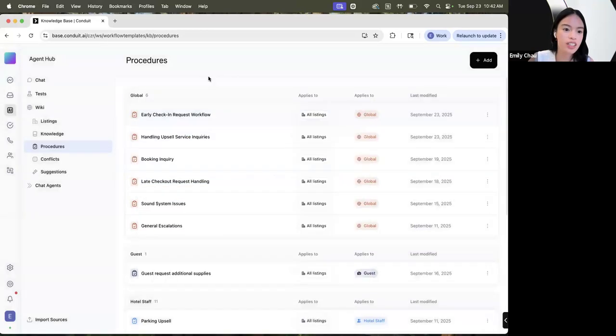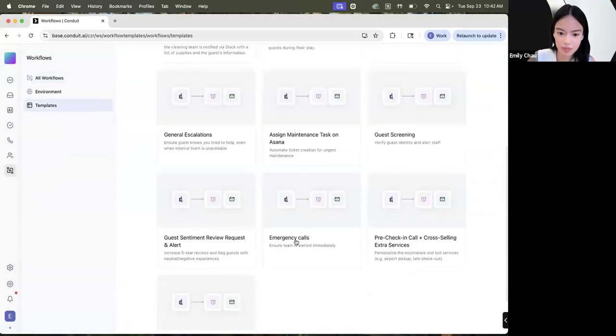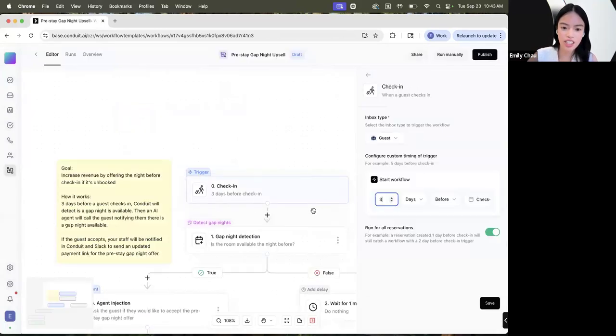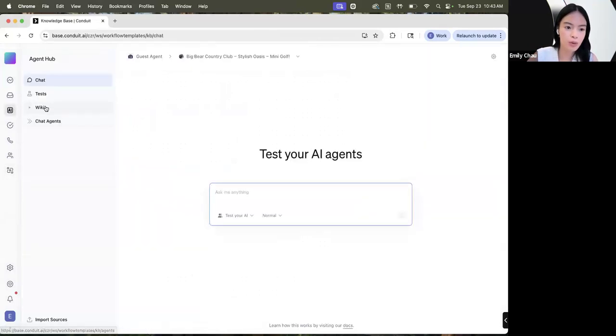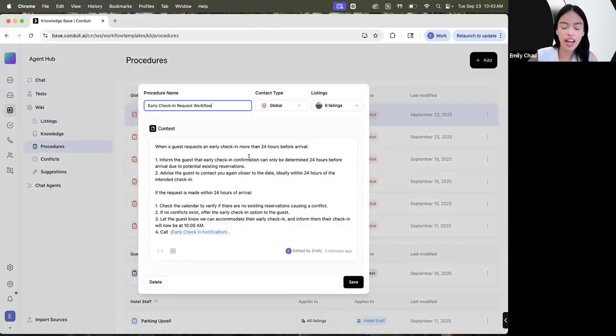And this is actually better than our current template, the current pre-stay captain upsell template, because how that one is triggered is on a timer 3 days before check-in. But for using the procedure and the workflow, you're actually going to have your AI agents interact and call a workflow instead of just calling the workflow and not interacting.